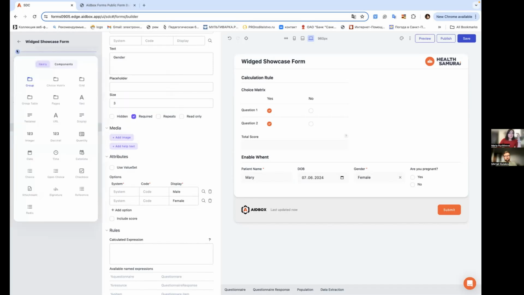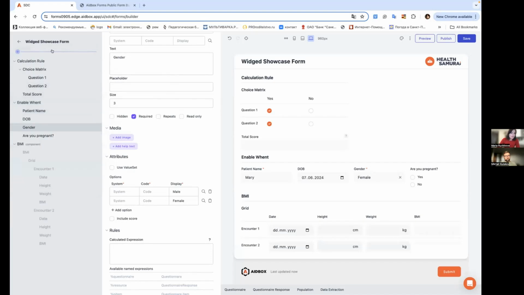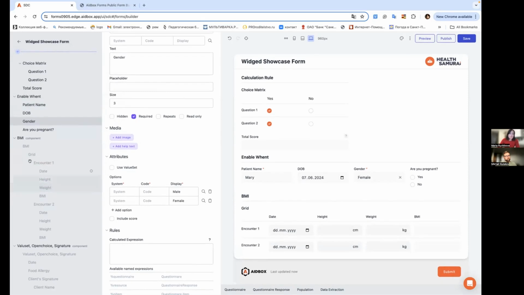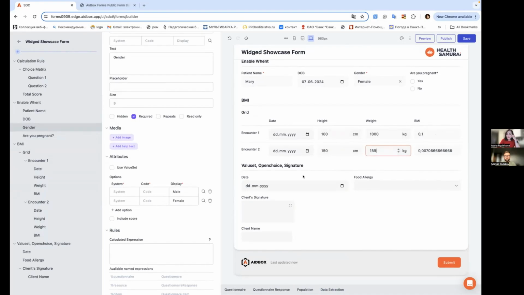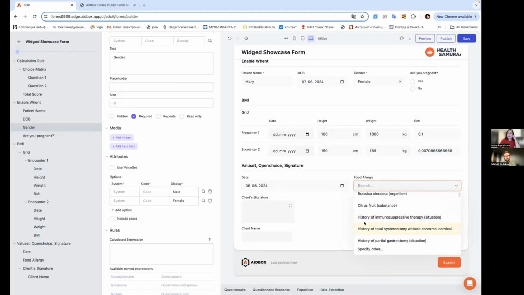So I have some components. Let's add the component with a value set. If I want, I can inline this component into the form. I just need to click on this button and it will be inlined into the form. Also we have a group with a value set, open choice and signature. We just put the date and can choose allergy from this value set. But if we don't find the appropriate option, we can specify our own.